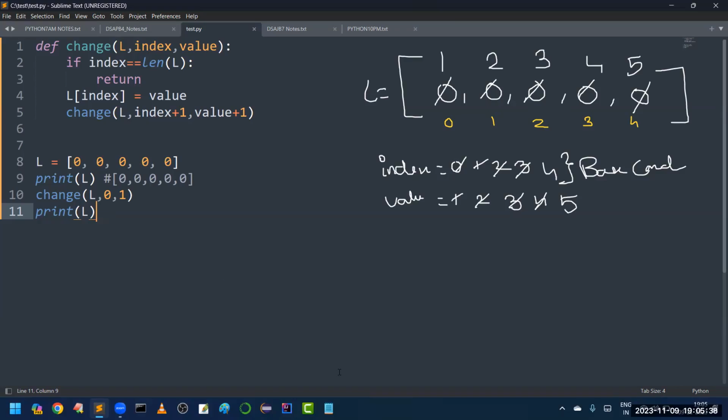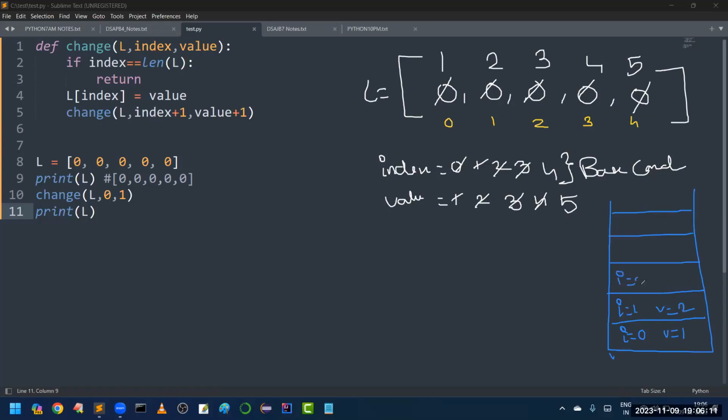Right. So the next one we have, I am going to do backtracking here. If you observe internally, since it is recursion, it is going to maintain one stack. In this stack, every method call will be registered. The first time, the index is 0 and the value is 1. Second time, index is 1, value is 2. Third time, index is 2, value is 3. Fourth time, index is 3, value is 4. And here index is 4, value is 5.